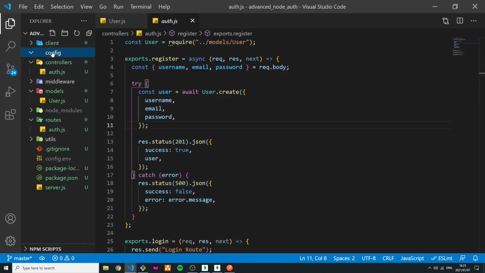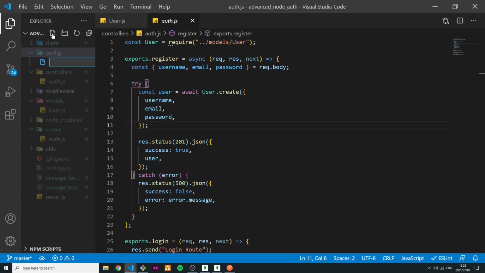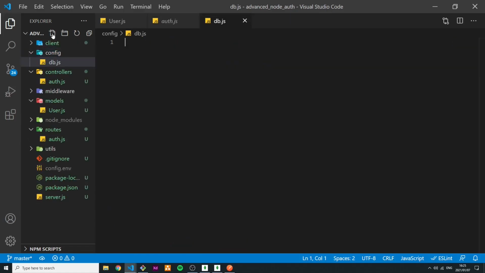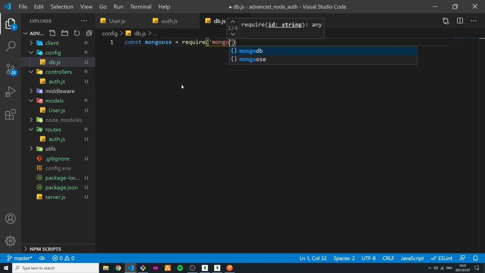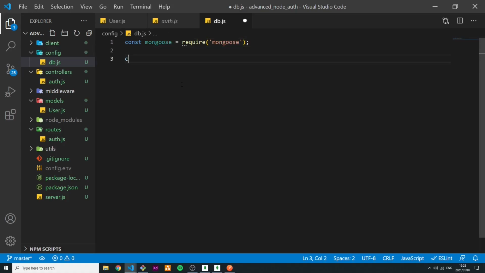In our config folder, we have to go and create a db.js file, and in here we bring in Mongoose. So we can say const mongoose is equal to require mongoose. Then we create a function called connectDB, and this function is going to be an asynchronous function. This function will do the following. We can add a try catch, but I'm not going to, because we're going to have our own unhandled rejection piece of middleware to catch this.